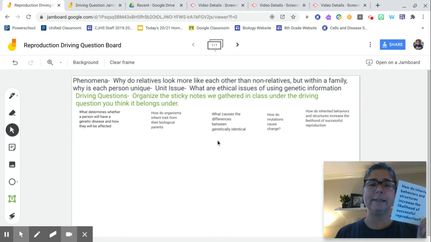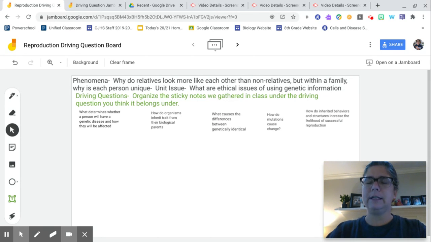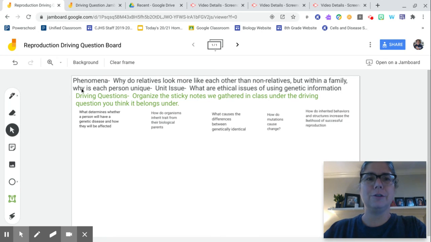So we're going to try to classify them as one of these 5 driving questions. When you're done, you don't need to save. It saves automatically. Just upload it or turn it in through your Google Classroom.